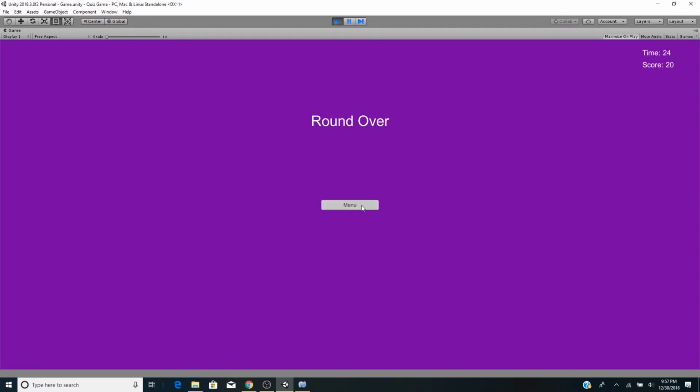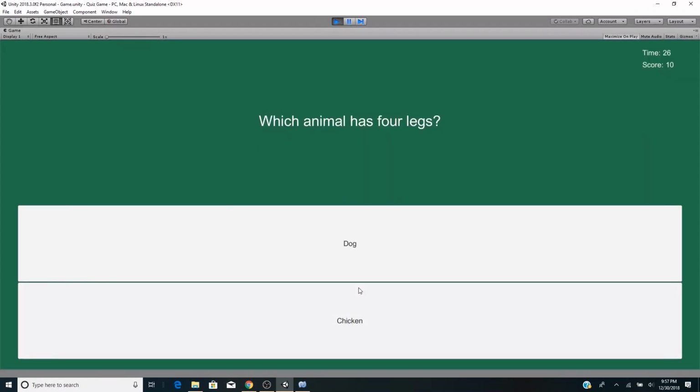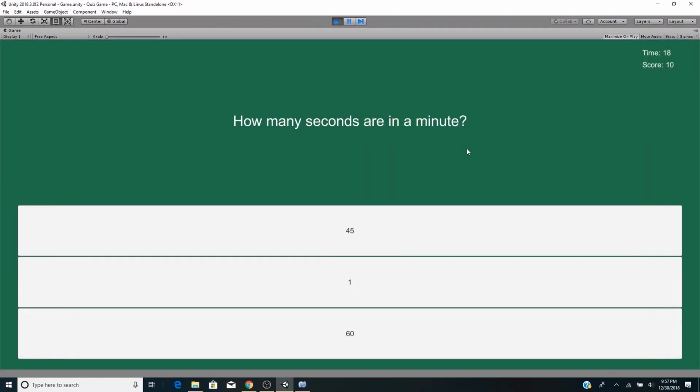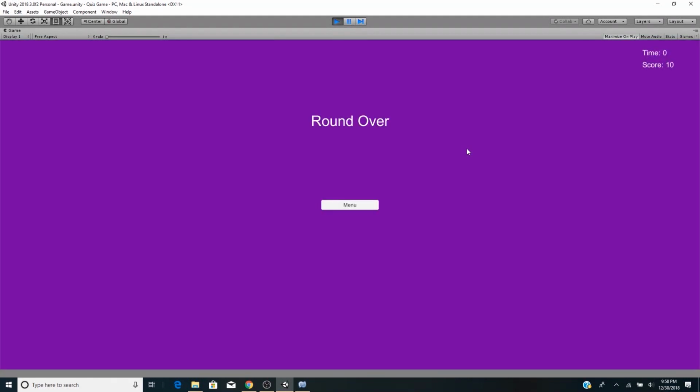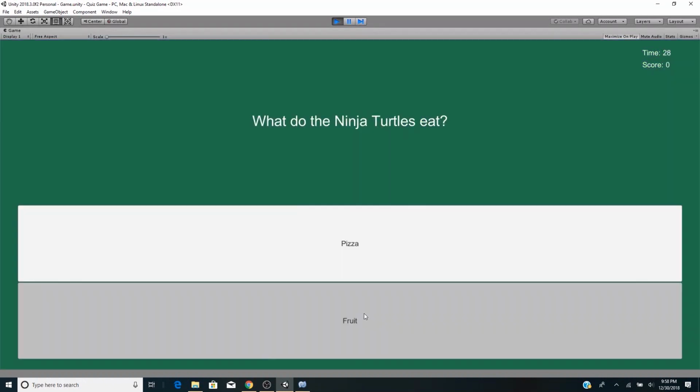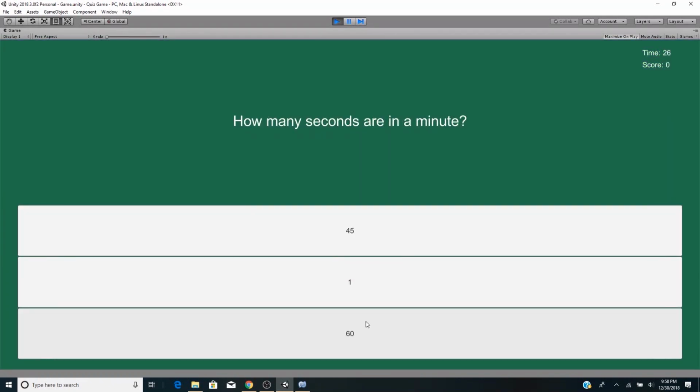And round over. We got 2 answers correct, so we got 20 points. Start the round again by clicking back with the main menu button. Let's start the game. Now let's let the timer run out. We should come back to the round over screen, which we do as time's at 0. And that's a quick run through of the Unity quiz game.